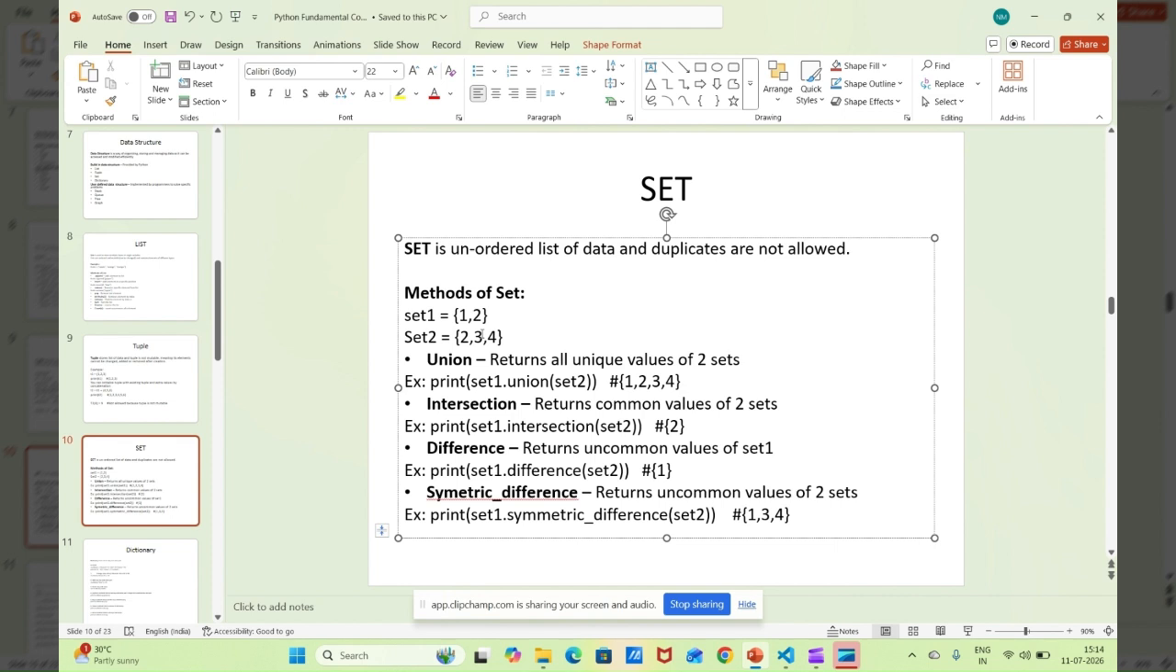Okay, and intersection means what is common between two sets. So if you compare these two, what is common? 2 is common, right? So intersection will return common values of two sets. So 2 will be returned. And the next method is difference. Difference returns the uncommon values of set 1. If you check the values of set 1, 2 is common, so uncommon is 1. So 1 will be returned by the difference method.